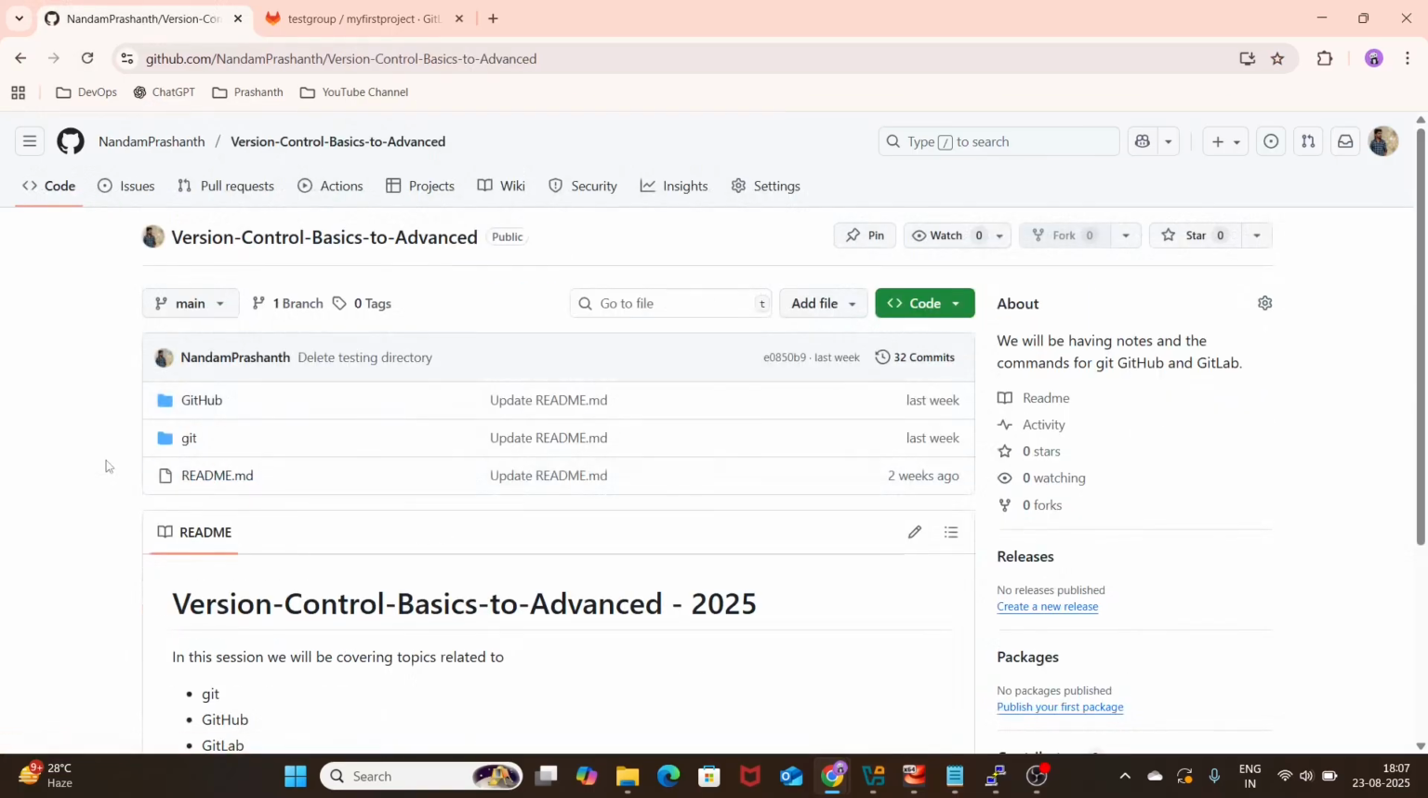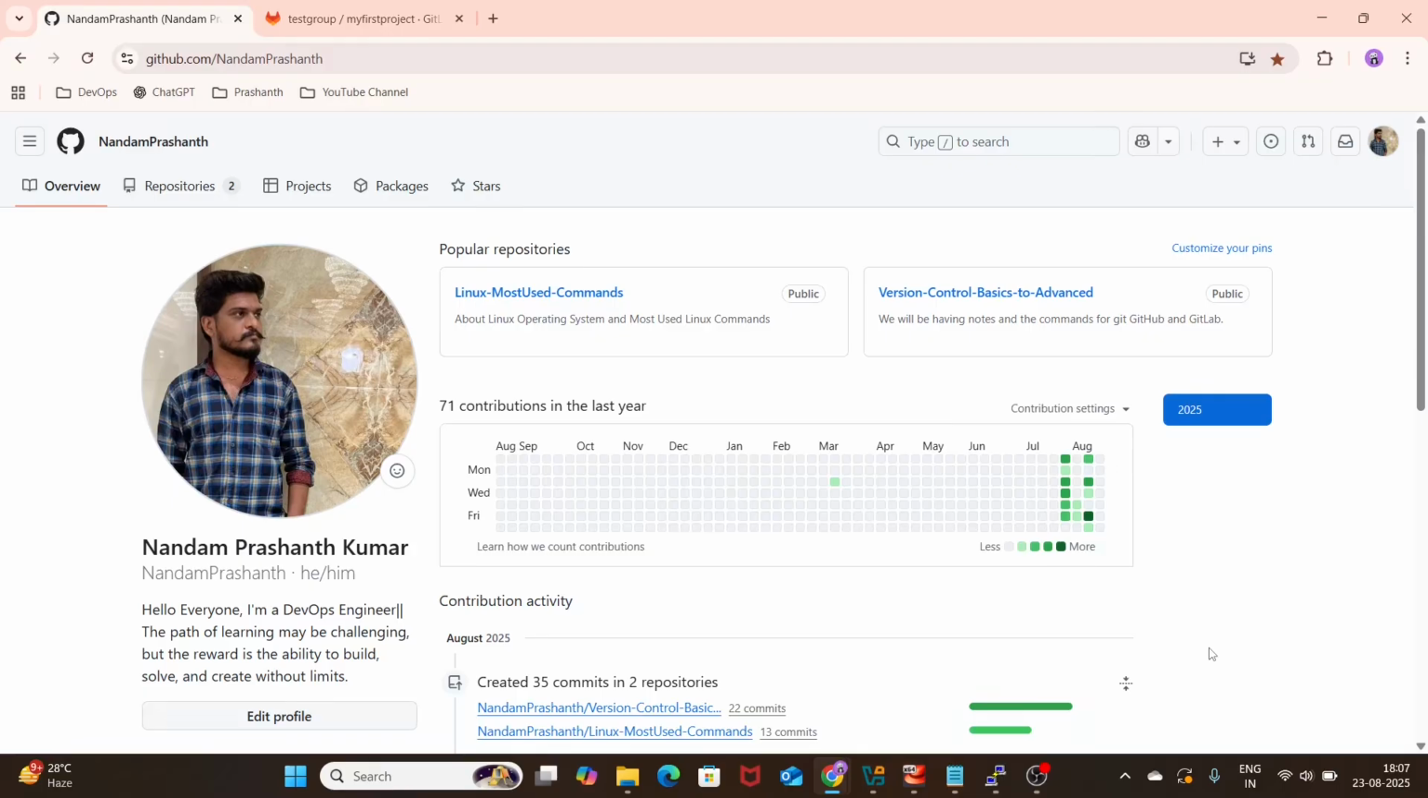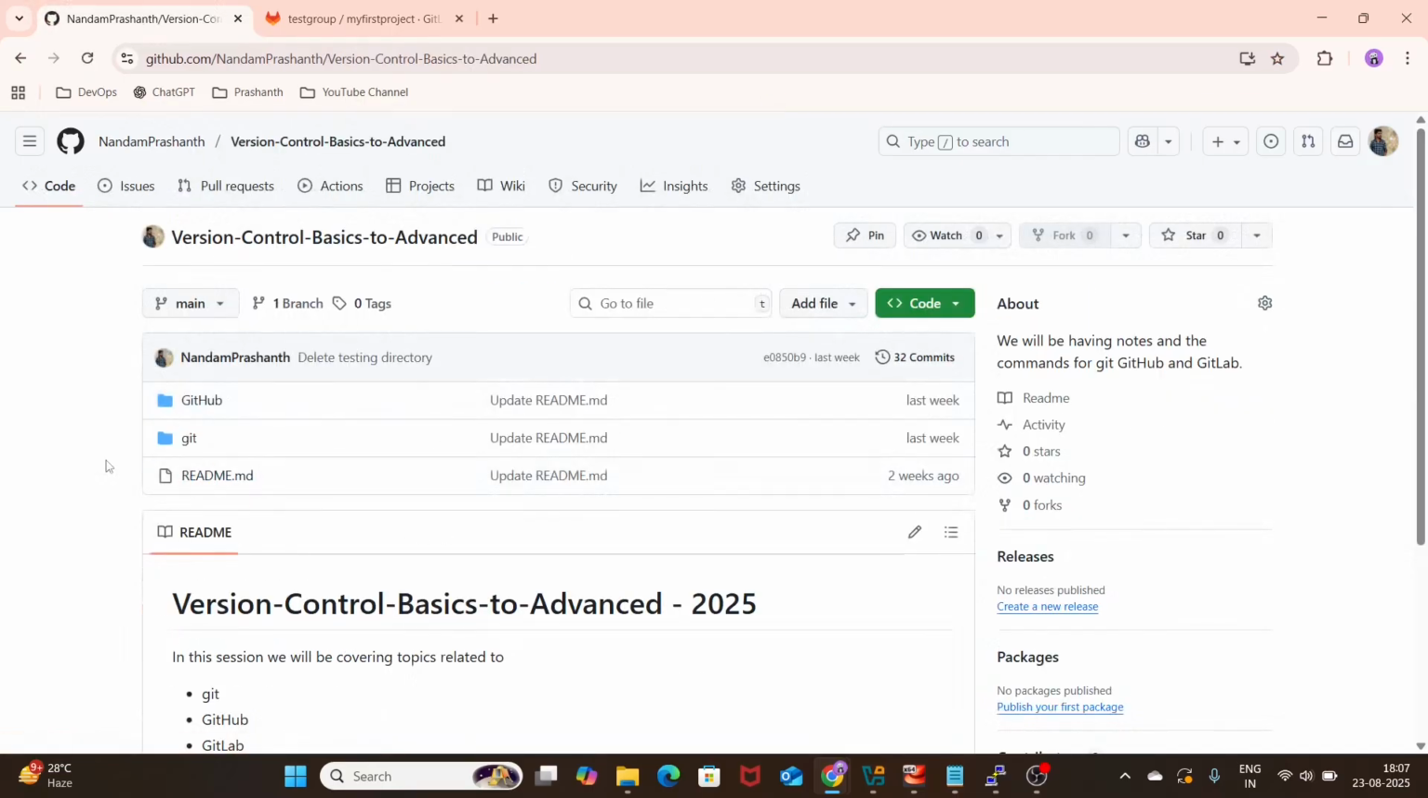As part of our series on version control from basic to advanced, we have completed Git and GitHub. In Git, we saw how to install Git on our local machine, how to verify the commands, and how to work on our local repository. Later, in GitHub, we saw how to create an account, how to log in, what repositories are, what a merge is, and what a pull request is.